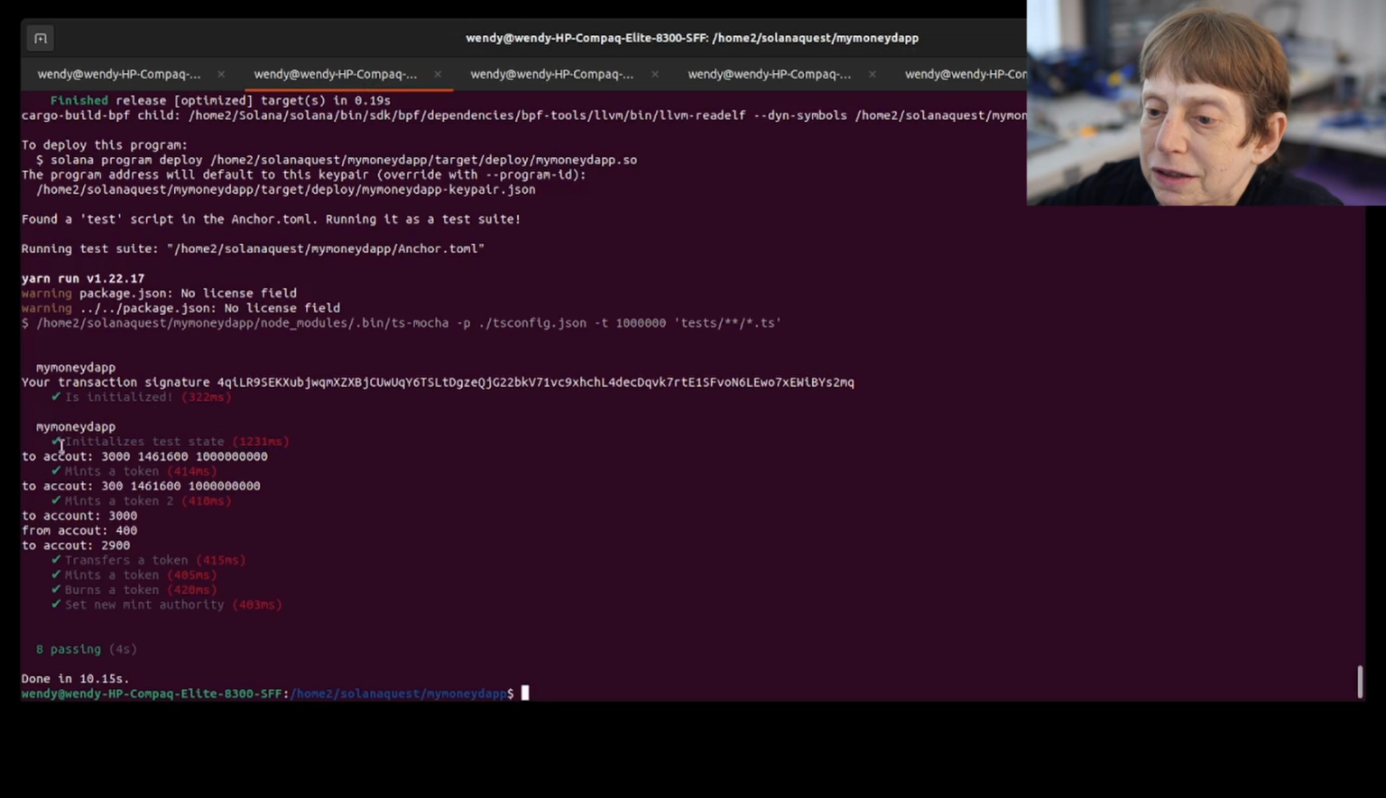The first was initialization, and then we had minting. Now this is what's printed out, and this is the success or failure. This is minting again. And then we transfer, we mint another token, burn a token, and set a new mint authority.